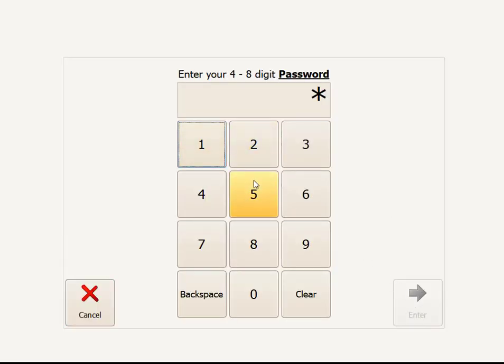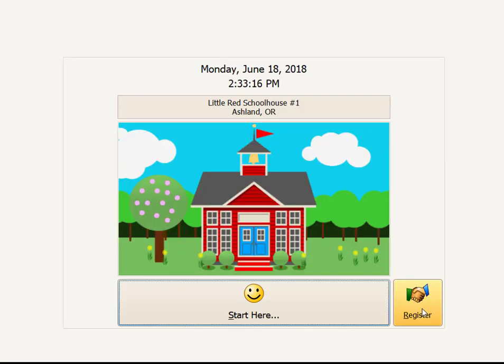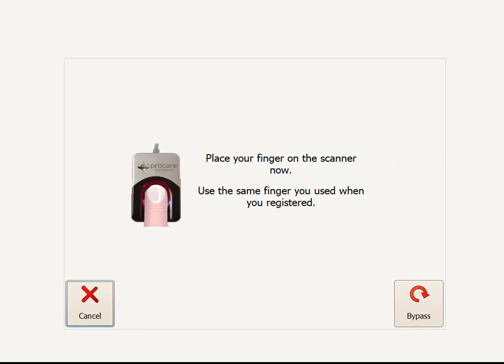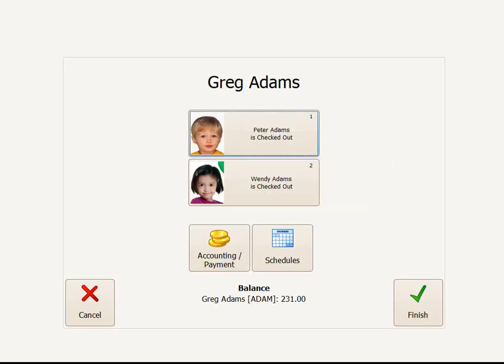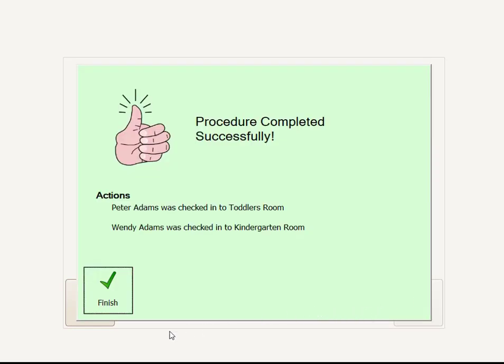And now I come and I enter the other one. I'm just entering a simple number that I can remember. And now both of them have successfully registered, and they will do the following every day when they check the child in or out. Start here. I'm going to put my fingerprint down. Remember, this is Greg Adams. And Peter is checked out, and so is Wendy. These are the two children that they are flagged as a pickup person for. If there were more children that they were flagged for, they would appear here. So let's say they click on these two children. They will be checked in. You click finish, and you're done.